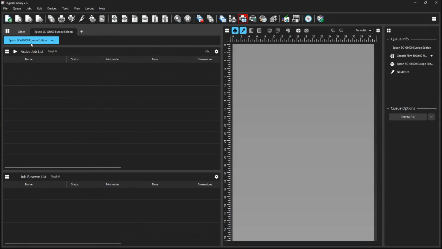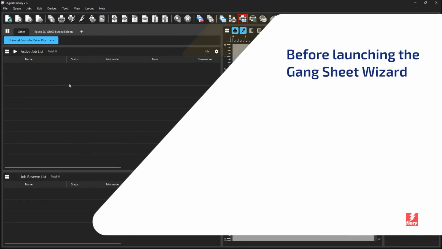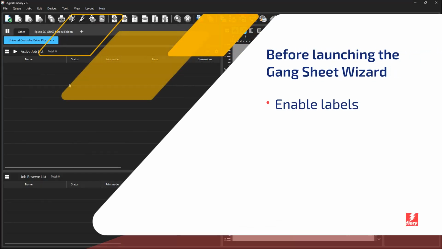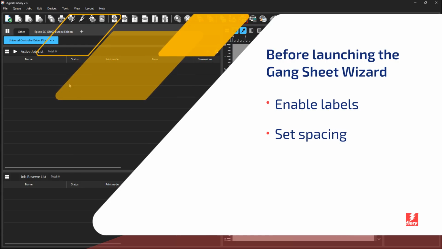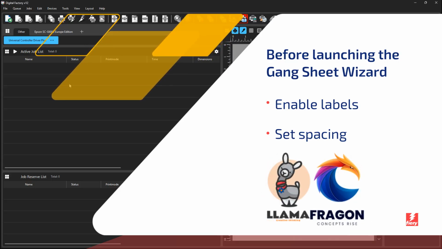To get started, select the queue with which you would like to print from. Before launching the Gang Sheet Wizard, you will need to enable labels in your queue properties for the queue from which you will be printing the Gang Sheet. You will also need to set up the spacing of the jobs in the queue, or the jobs loaded into the Gang Sheet will be butted together without any space between them.